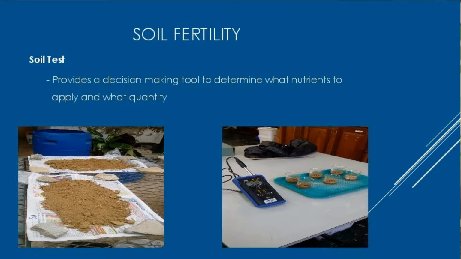Hence the reason why I said soil testing can be a management tool in helping you to manage your fertility in your soil and your crop nutrition. You're able to determine what nutrients need to be applied and what quantity you need to apply. So it's a very key component in soil fertility.